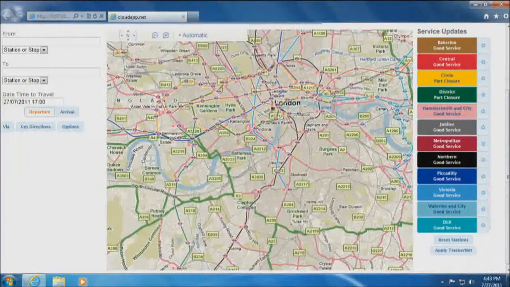So here's our application. Looks like a map of London. It is. It's a map of London. And this is actually a journey planner application that we have developed for Transport for London. On the left-hand side, we have the basic parameters: where you want to go from, where you want to get to, what's the day and time of the travel.